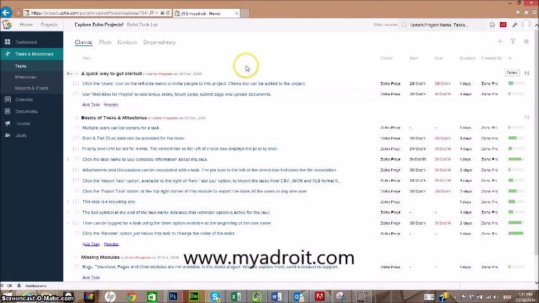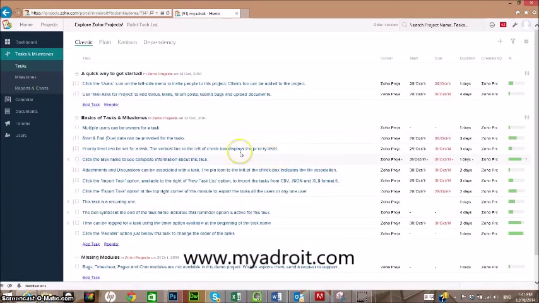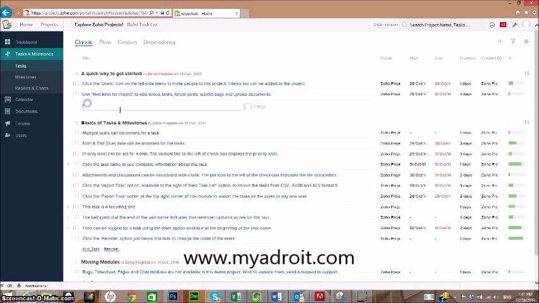So not only can you create tasks, but you can also create lists of tasks, so you can organize your information based on task lists. This is a different task list right here. And let's go ahead and add a new task. You can see that it's very simple.